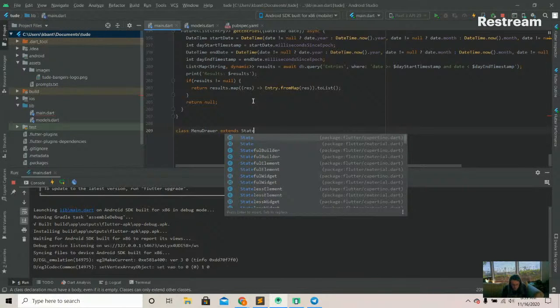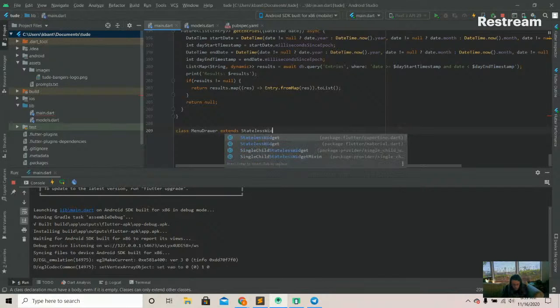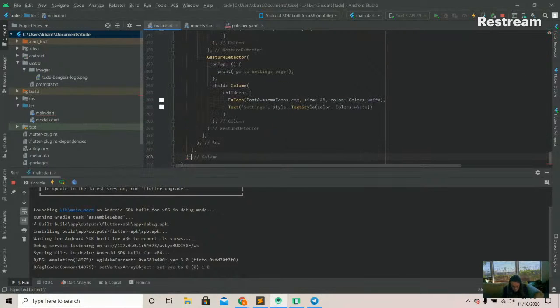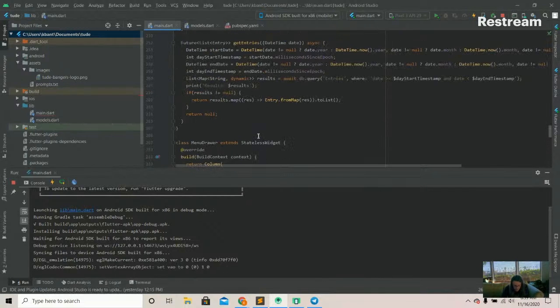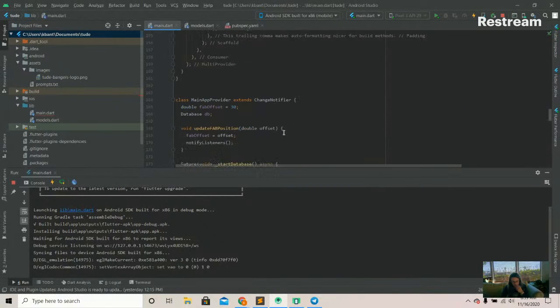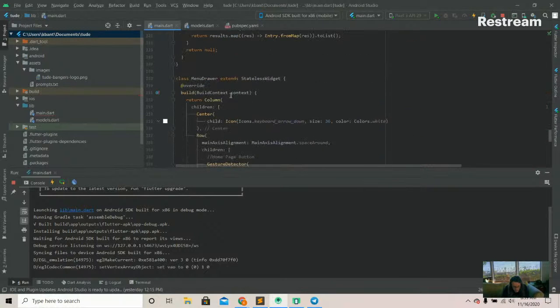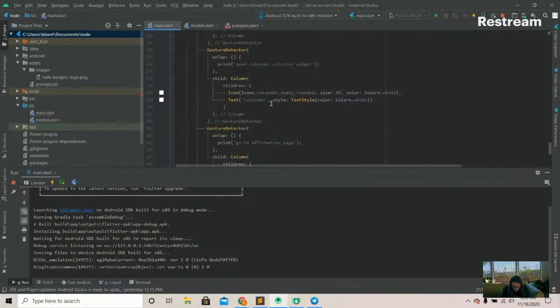All right, so we'll do stateless widget. We don't really need to change the state too much. We need to override the build function, build context, and then we can just return that. And that should work, and now we can just sort of bring that sliding panel over to every new page. And then we can have all our buttons sort of here.